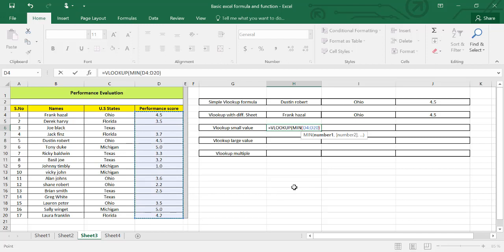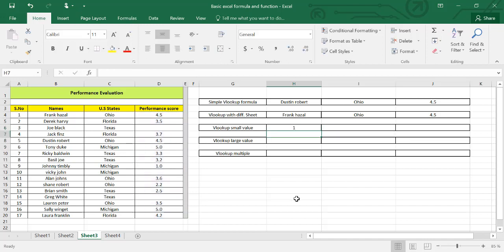bracket close, comma. Now the table array. Since the table array will also be the same, we select it, then comma, column index. Since there is only one column, it will be 1, comma 0, bracket close. As you can see, the smallest value found is 1. Let's check. Out of all these, you can see 1 is the smallest value.